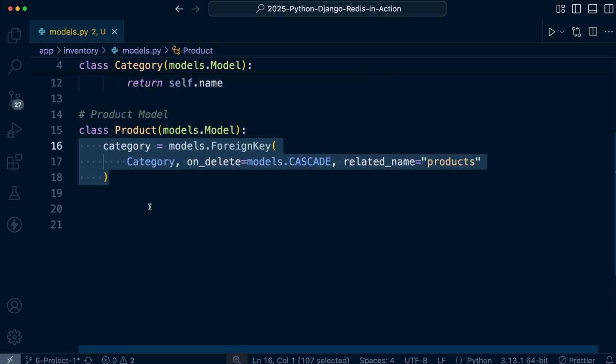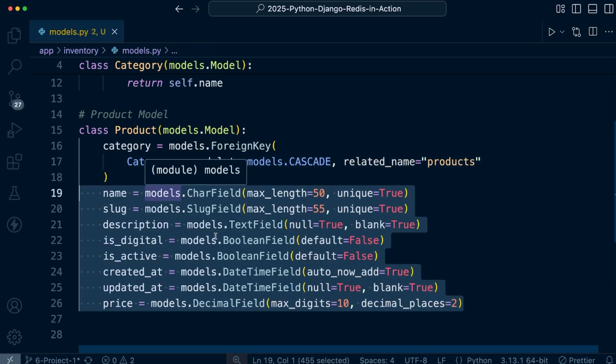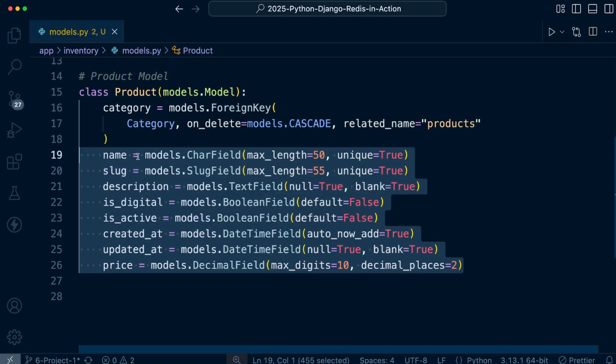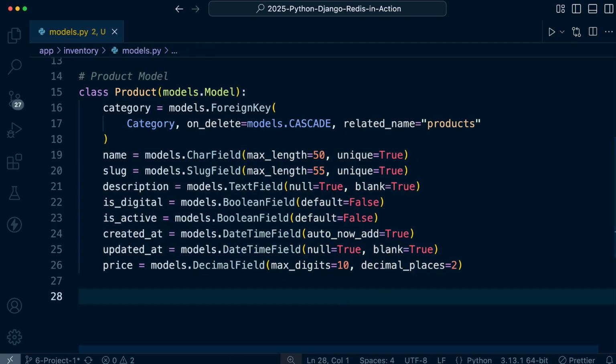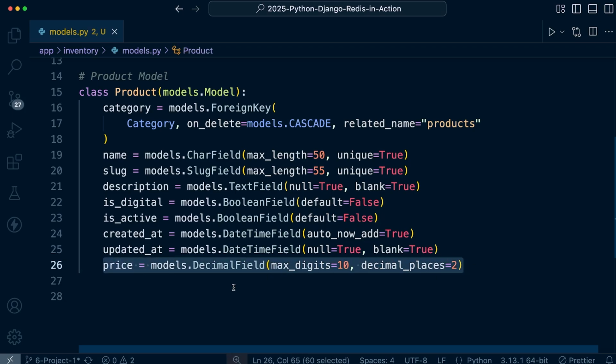So our product consists of a foreign key over to the category table, and then a few other fields related to storing a product. Importantly here, we will be working with price. So here we have defined a decimal field, maximum digits of 10 and 2 decimal places.